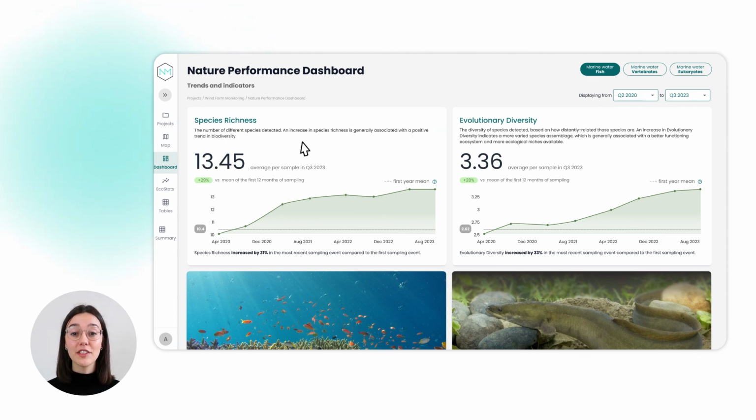Here in the top left, you can see how species richness across the wind farm site has changed over time, from the point of installation in early 2020 to the current day. Species richness is the number of different species detected. An increase in species richness is generally associated with a positive trend in biodiversity. And on the right-hand side, you can see how the evolutionary diversity metric also changes over this time frame. Evolutionary diversity is the diversity of species detected at a site. An increase in evolutionary diversity indicates a more varied community of species.